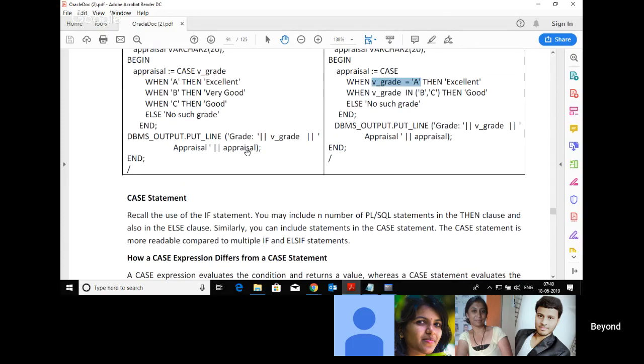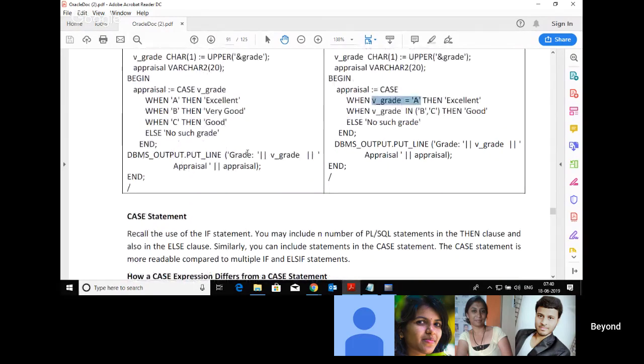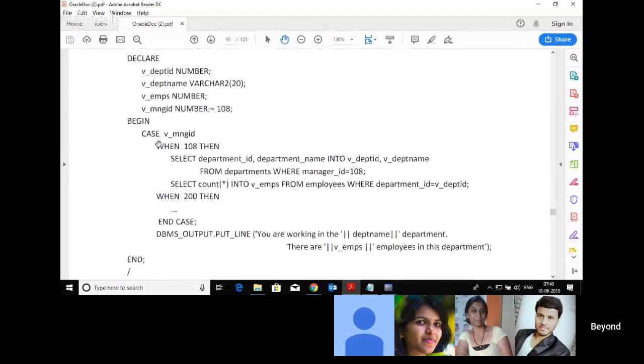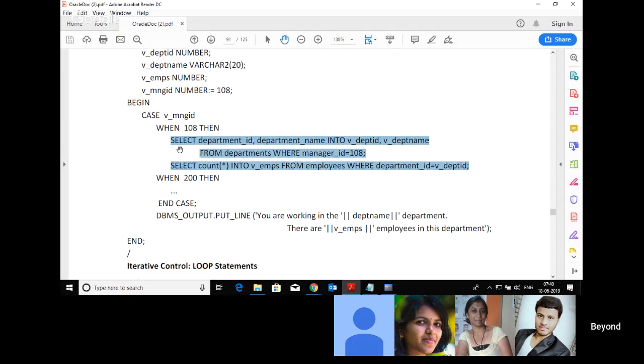On the other hand, a case statement is not going to return any value. So there is one more called the case statement. You see here the difference: when this 108 is matching, it is going to run some queries, but there is no returned value, and nothing is stored in any variable. This is very much equal to switch cases of programming languages, which we use in programming.